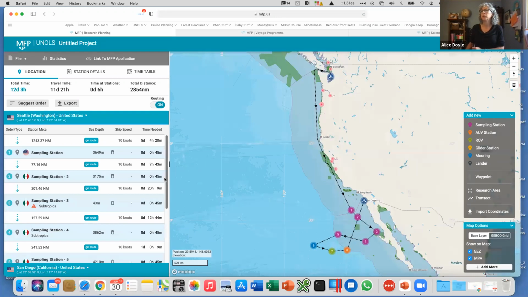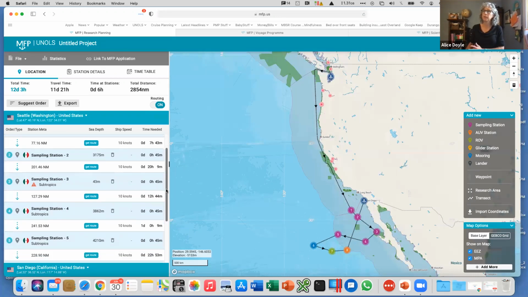Things to notice here: the system is already saying, okay, sampling station number 2 is in the Mexican EEZ. This exclamation point is indicating that it's in a marine protected area. If you hover over it, it says Isla de Pacifica, Baja California Biosphere Reserve. So that gives you an alert of things you might have to look out for in the future.